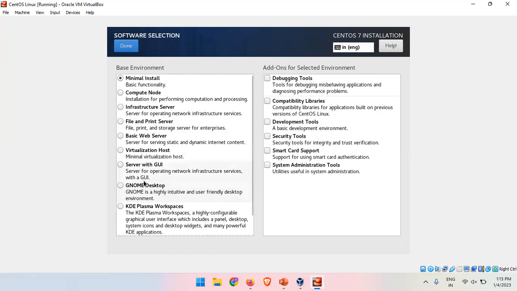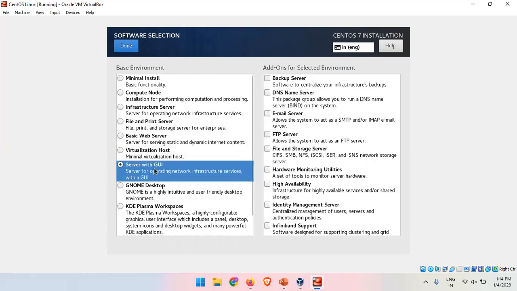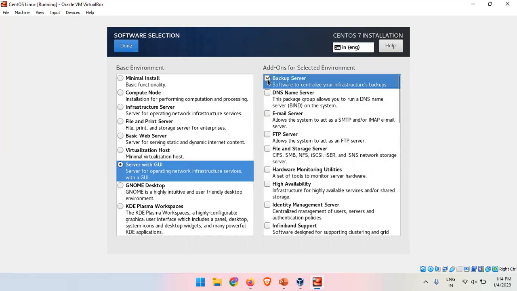Okay, so what we want to do is we want to use a graphical operating system where we can configure servers also, and where we can install packages and do everything we want. So according to enterprise infrastructure services, we'll select server with GUI. As soon as I click on server with GUI, you see on the right hand side there are already add-ons for the selected environment. Means I have selected server with GUI, right? So now if I want to install any of these servers, I can just click to mark them, and they will get installed with the installation only.